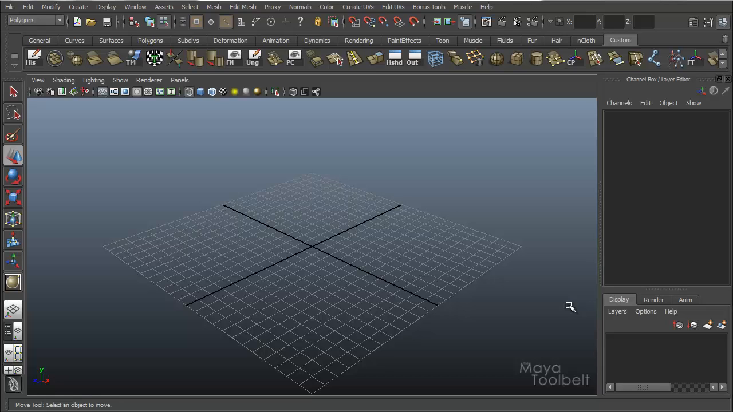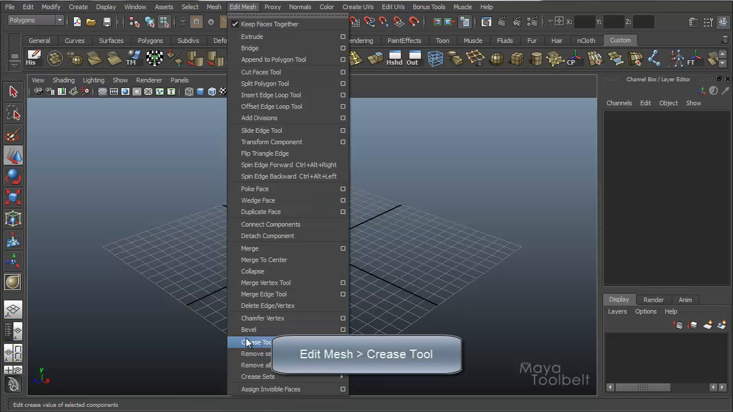This is Michael. Today we got a request to go over the Crease Tool, which you can find in the Polygon menu set here, module, Animation Polygons. Choose that and you have Edit Mesh Crease Tool down here.